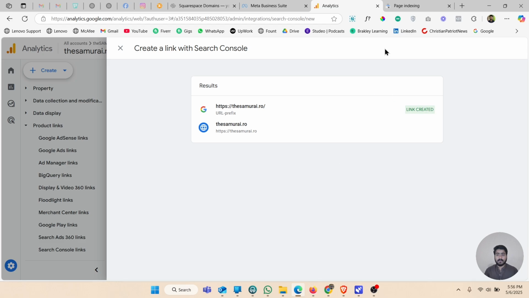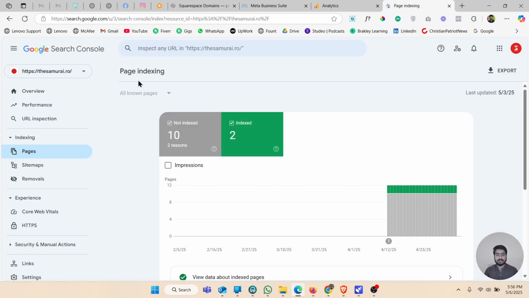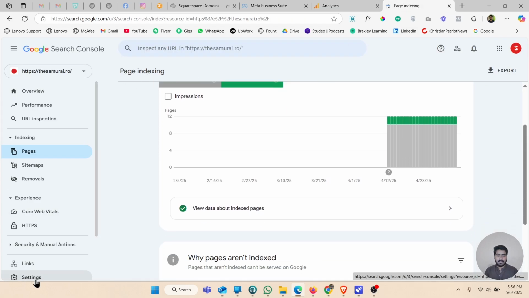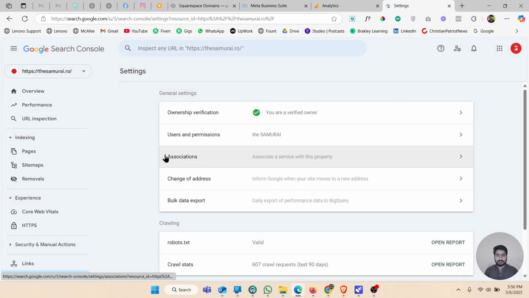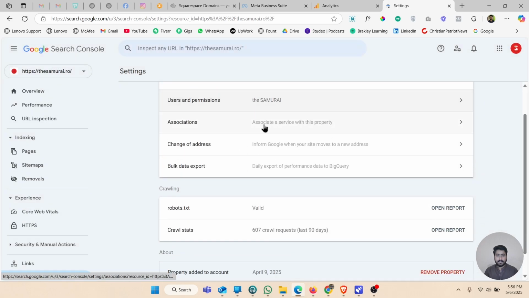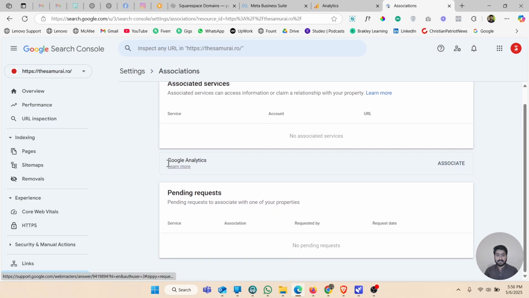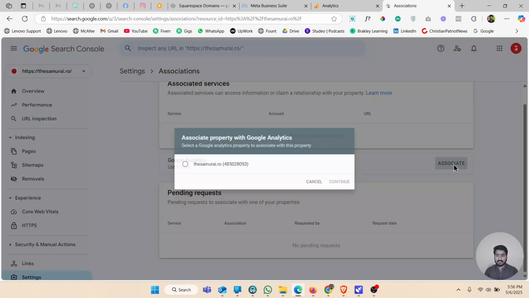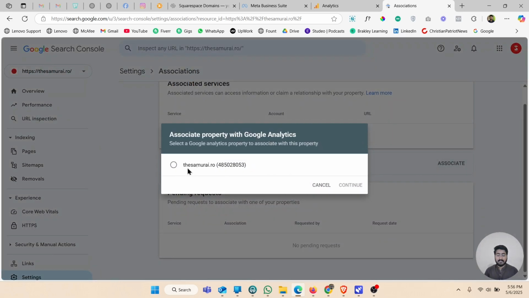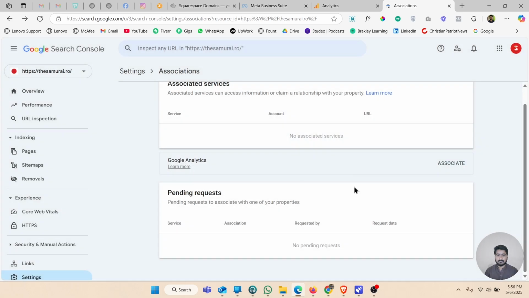If you want to use Google Search Console, then you have to come here and click on settings. Then here click on associations. And here you can see Google Analytics. Click on associate. As you can see, I already have an account that is linked with the same Google account, so it asked me to choose. Click on choose and continue.